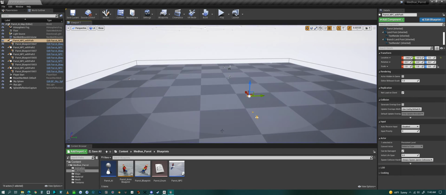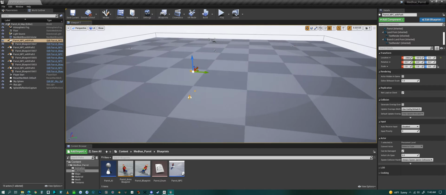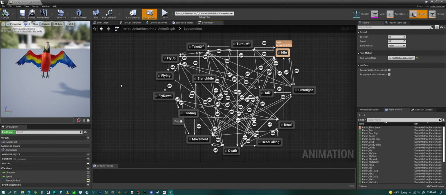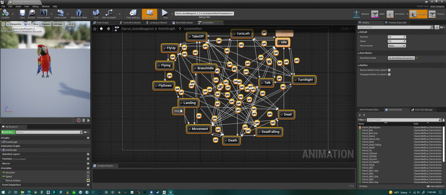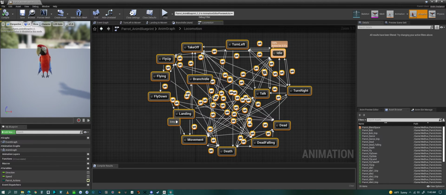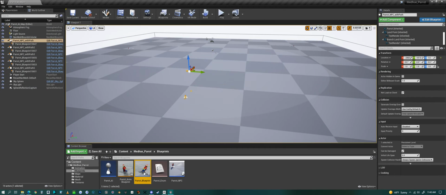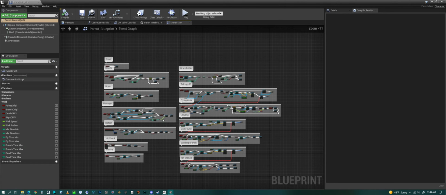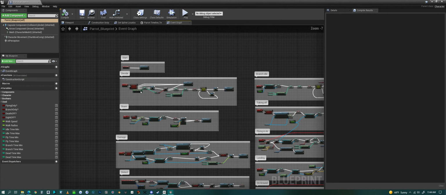Okay, so we can look a little bit at the code and how all this works. I have a pretty complex animation blueprint with all the different transitions between all the different things that it does. And the Parrot blueprint. So here's all the different logic and how it goes from each thing that it does. It kind of decides whether it wants to fly or whether it wants to walk around.